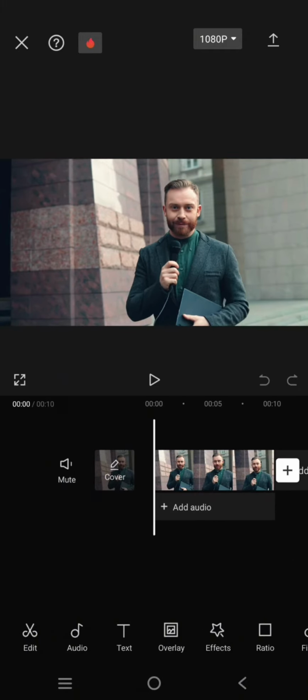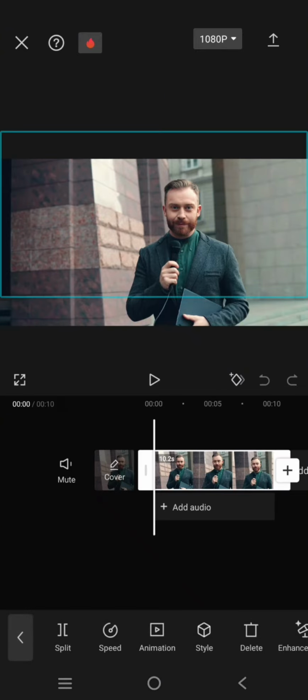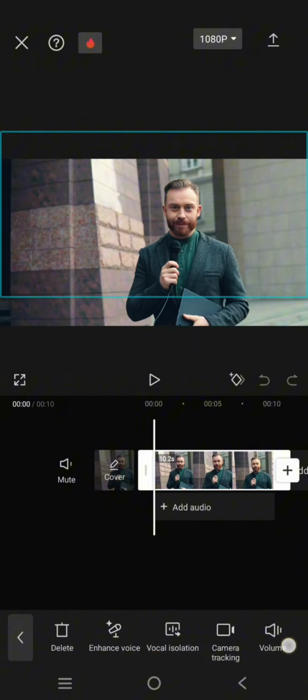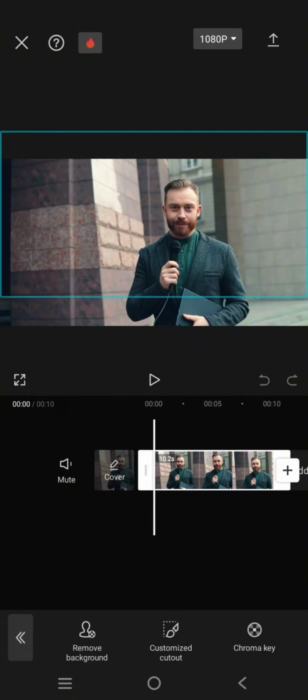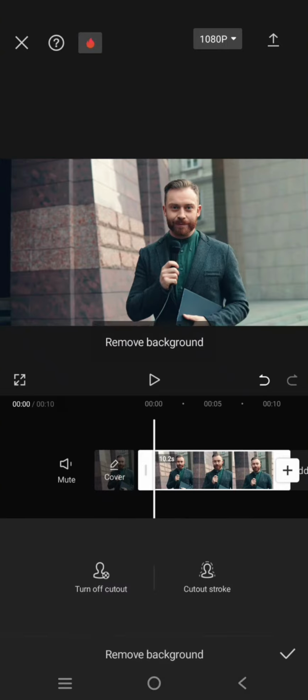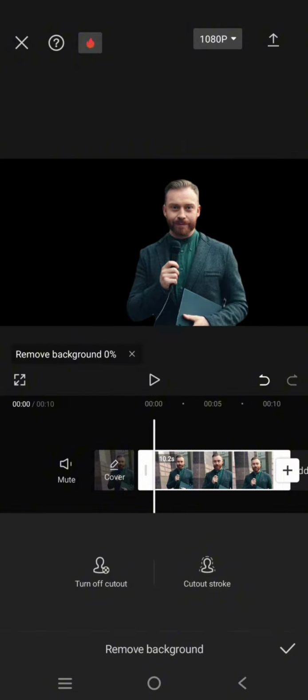So basically what you need to do is just add your clip to CapCut. Click on the clip and find the cutout option, this one, and here click on remove background. If you are using the CapCut PC, you can easily use the auto cutout, so it's basically the same. So just like that, the background will be removed.